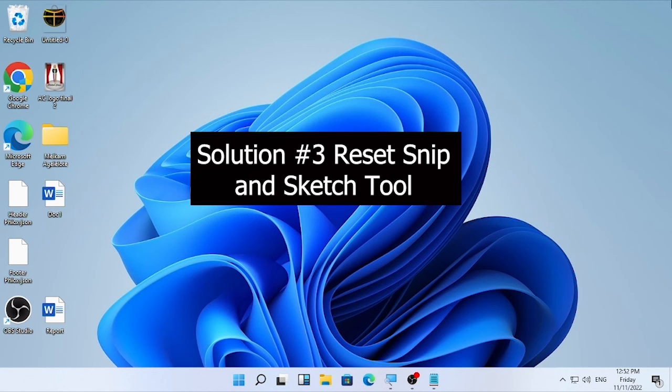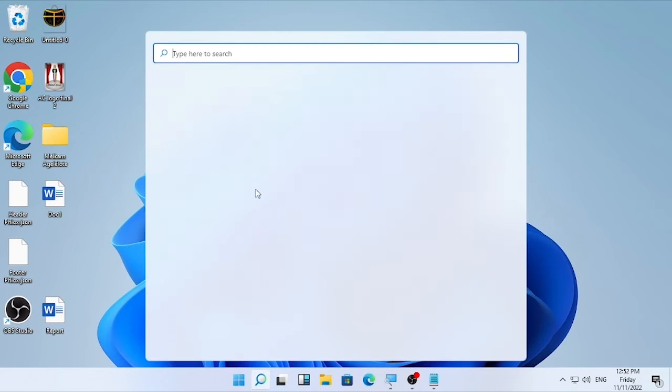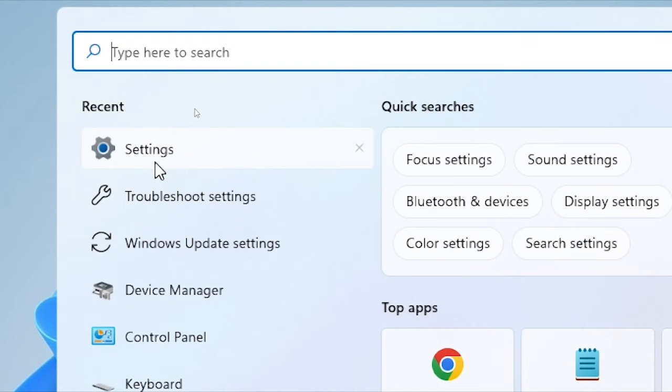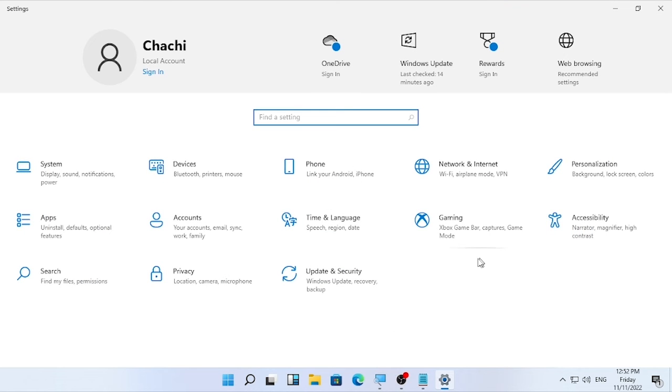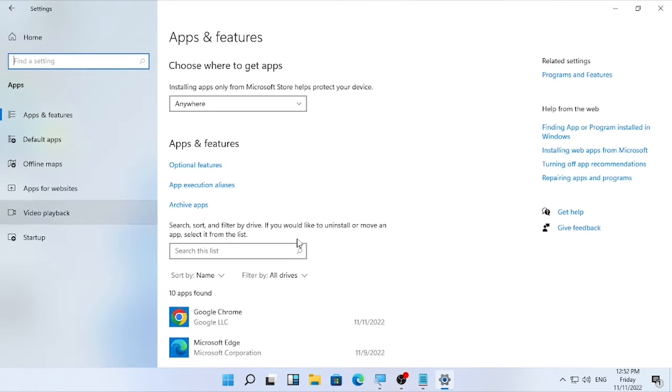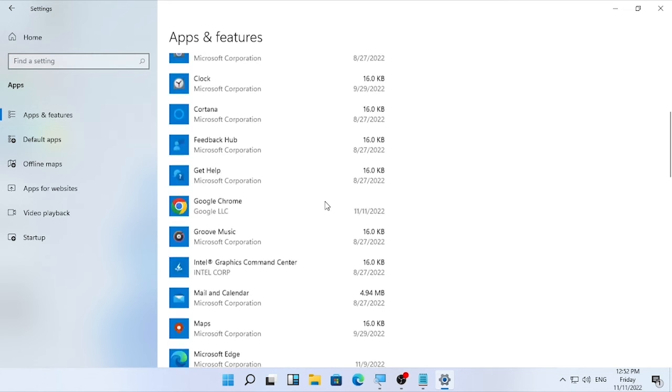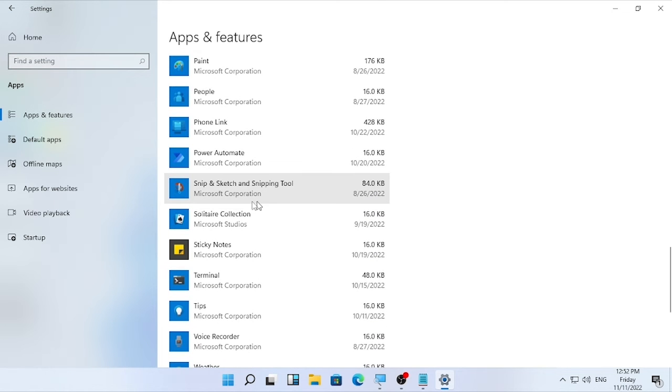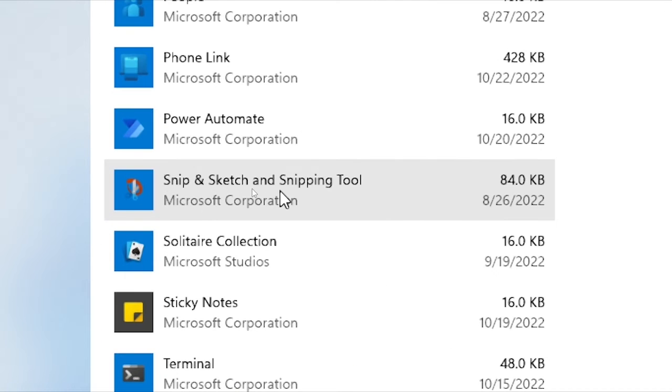If the problem is still continuing, the third solution is resetting the Snip and Sketch application. In order to reset that, again click the search icon and type settings. After the settings, go to Apps. Open Apps, maybe you can click Apps and features, then scroll down and find Snip and Sketch and Snipping Tool.